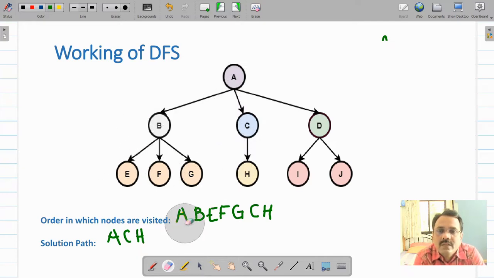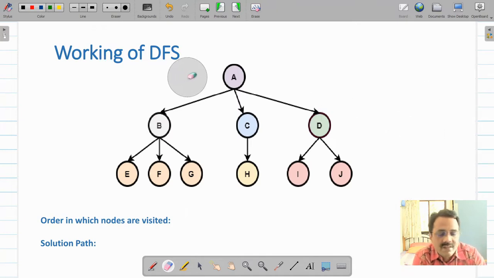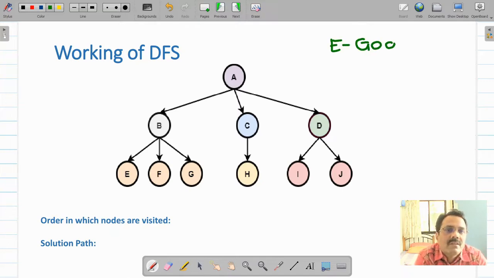Suppose your goal node is node E. Then find out the order in which nodes will be visited. Now if E is a goal, then we are going to start with A. It is not a goal, so we explore it, and that will generate B, C, D.